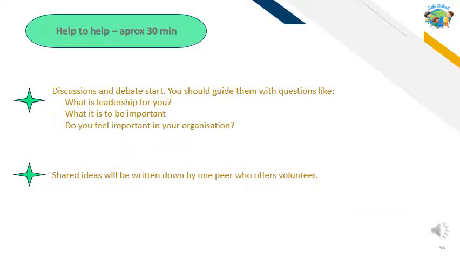The discussions and the debate start. You should guide them with questions like, what is leadership for you? What it is to be important, and do you feel important in your organization? One peer should write down the shared ideas in order to create a clear view of all the ideas shared between all of you.